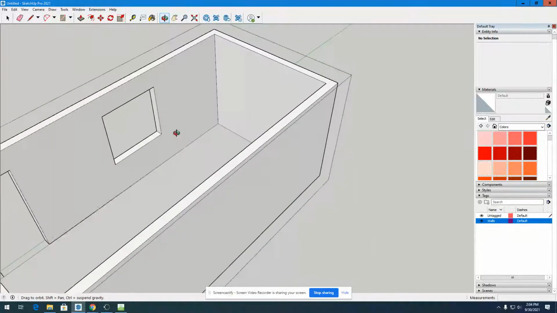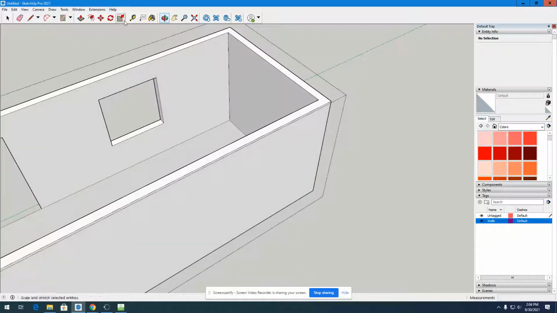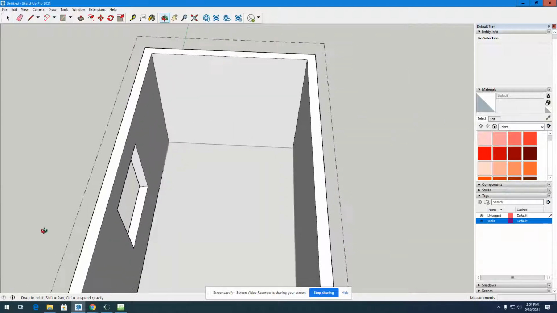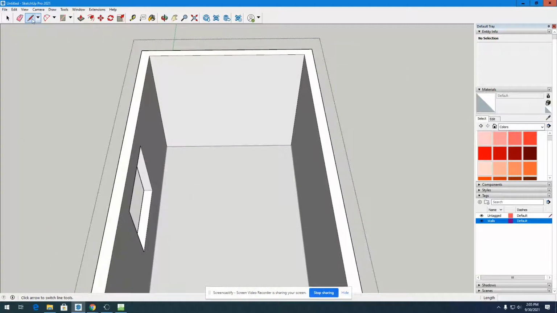I need to find the center, and I need to see how far it is from the ground because I want to make it the same distance as this one. So I'm going to get my measuring tape, and I'm going to click this point and go to the ground. It's 2 feet 8 inches from the ground. So I'm going to make the other window 2 feet 8 inches from the ground. Grab my pencil, hover over here to find the midpoint. We're going to go up 2 feet 8 inches. Remember, we need to go up on the blue axis because blue is up and down. 2 feet, 8 inches. Enter.